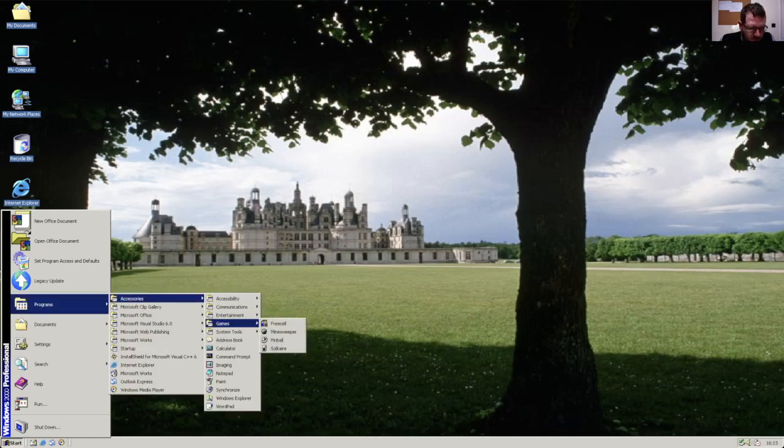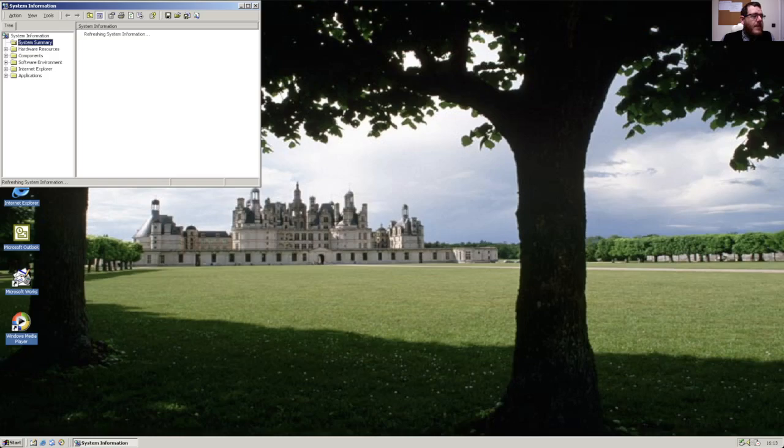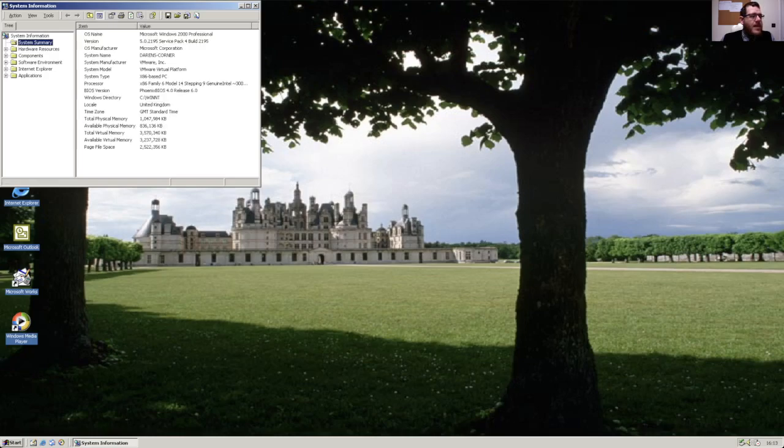And then you want the following. Oh, you've even got system information as well, which comes in handy. I mean, look at that. So we've got then Service Pack 4. It's Windows 2000 with Service Pack 4. And then you've got that as well.